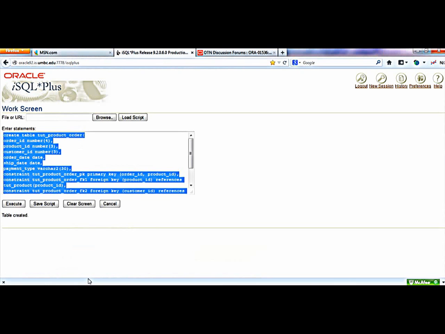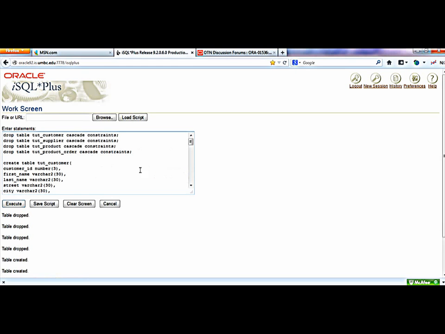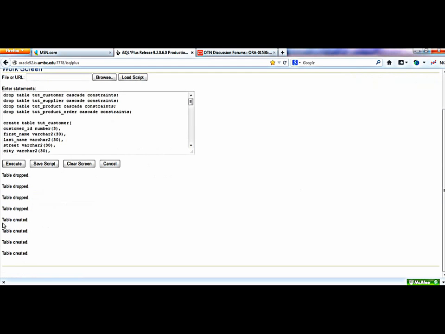We go back to Oracle 11G. We paste all that information in. Table dropped, table dropped, table dropped, table dropped, and tables created. Now, this is going to be the end of the first tutorial on how to create tables as well as specify data types and make constraints in Oracle 11G.